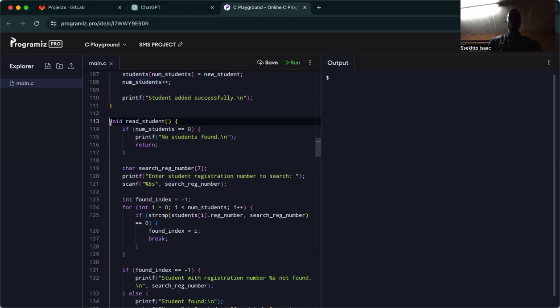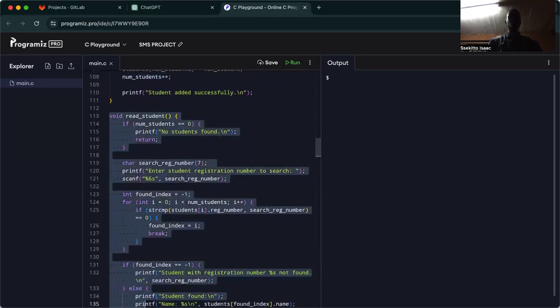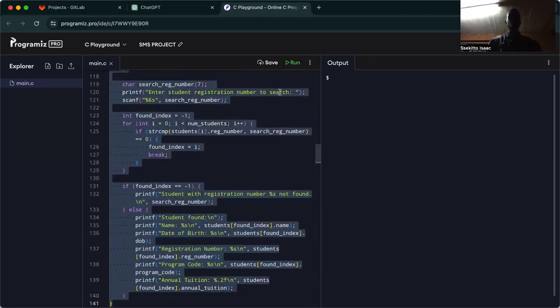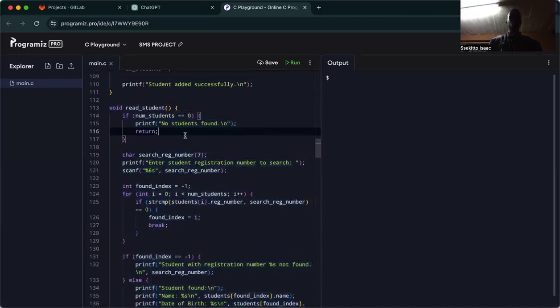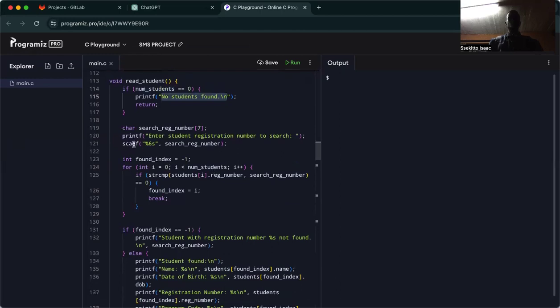So down here we have the read student function. It will also check to see if there are students or not. In this case, if the number of students is equal to 0, it will tell us no students found. We also have this character variable here, search registration number, which is an array of size 7.